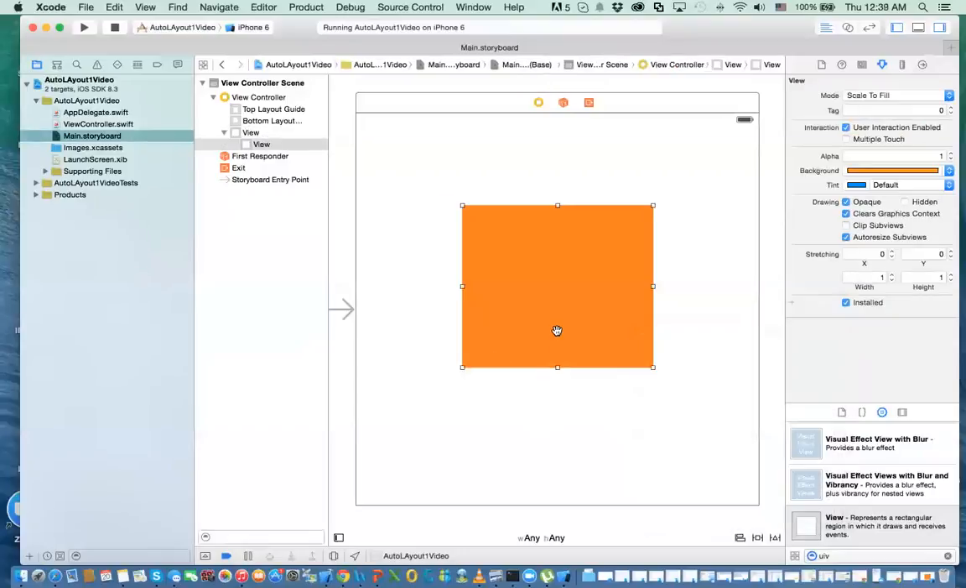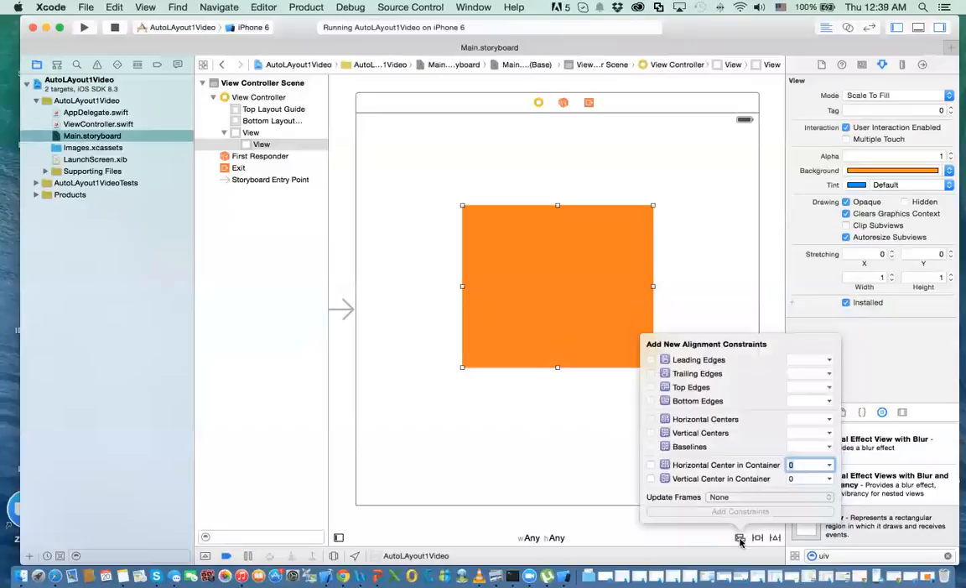So I want to select it, and I can align this by saying I want to align it horizontally and vertically. So this will be centered. And at the bottom, you see two things: update frames and add to constraint. What you've just done is add a rule. Think about a constraint as a rule. It says that when it is displayed, it should appear in the middle of the screen, no matter what, whether it is turned right, turned left, running on a different device, and so forth.